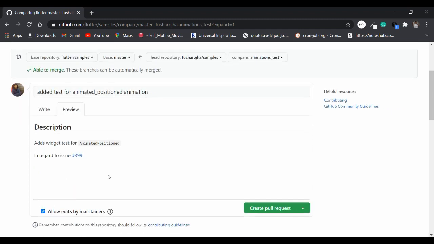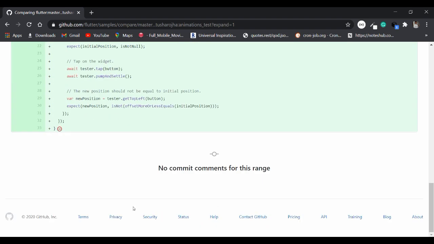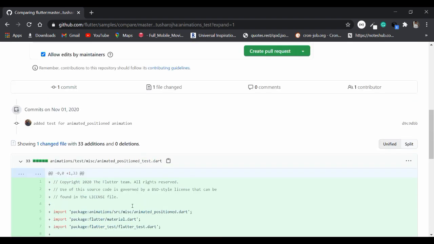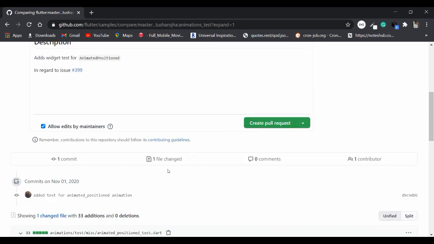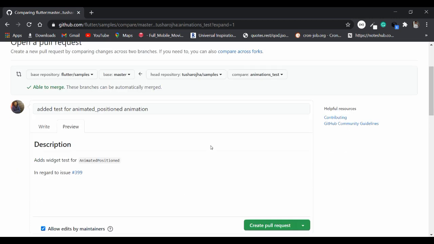So this is how the markdown looks, and now I just have to tap on this create pull request button. I can also see the changes which I have made. So this is the change. Basically I have added a new file, so I just have to click on create pull request. So that's how it basically works. Let's just see what happens next.